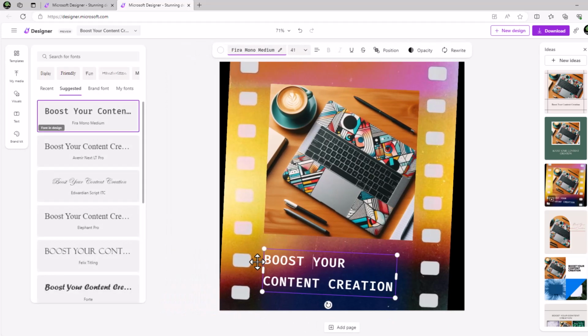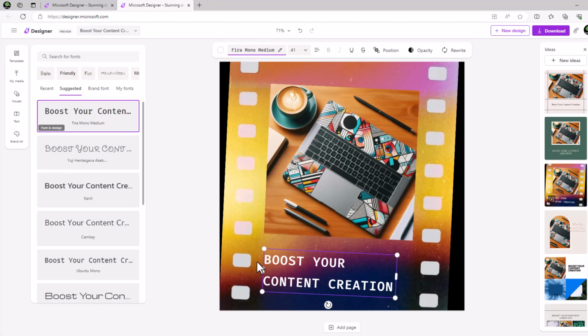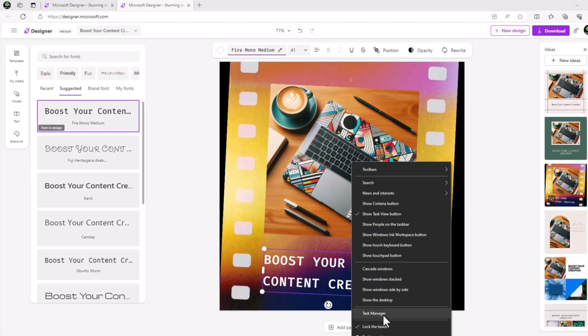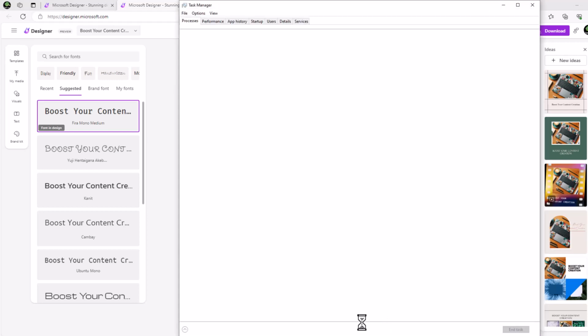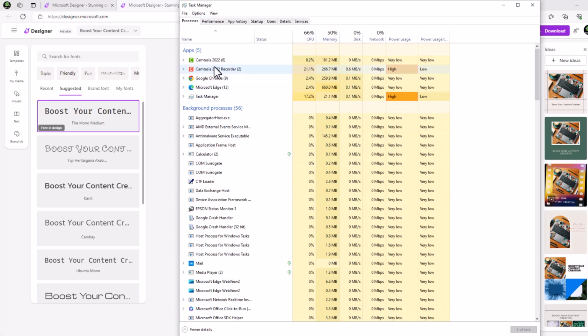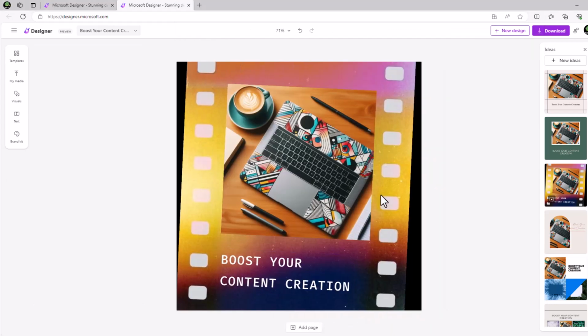Mark you, one of the downsides of Microsoft Designer is that it uses a lot of your PC's or your computer's resources. Like, you come to Task Manager here and you can see this is Microsoft Edge. The designer uses a lot of CPU. You can see it's 33%. It's fluctuating, jumping up and down depending on what you click on, and it uses a lot of memory as well. You can see 600 MB, almost 1 GB of RAM. So that is it. Now let's come back to this designer.